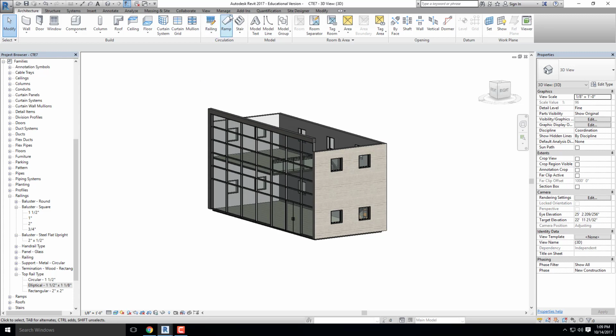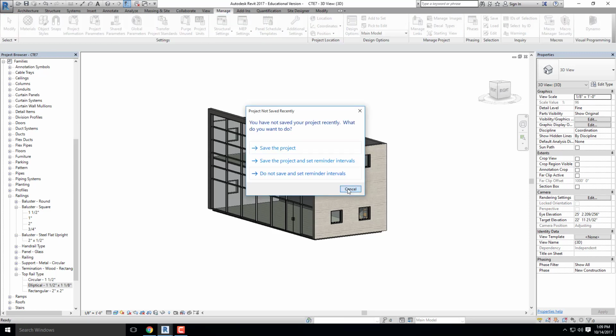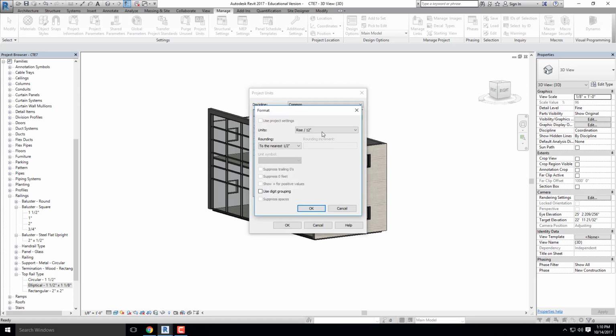way, what you'll do to change that is you can go up to manage and you can go to project units. Okay, this will show you all of the units for everything that you do in your project. So I'm going to go down to slope right here, 17.5 inches, and you would change that to decimal degrees, or you can change it back to ratio over 12. All right, ratio over 12 is typically how you would do it in an everyday work environment, okay?